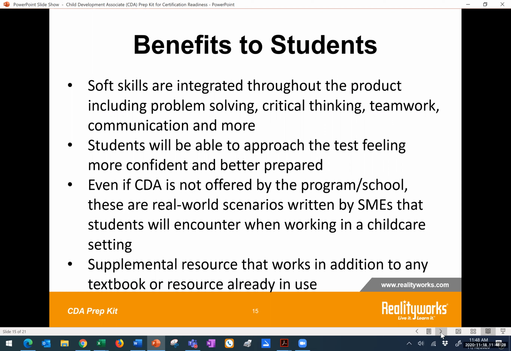We think that students will feel much more confident if they've gone through weeks and 78 scenarios is a lot of problem solving to do, and they should feel very prepared to walk in and take that test.